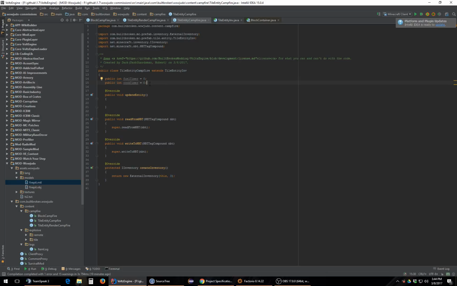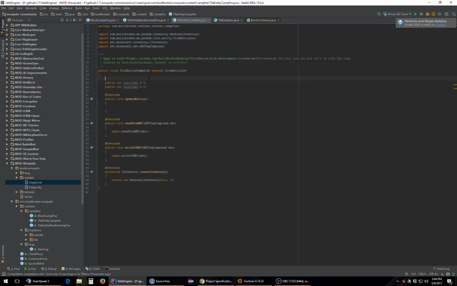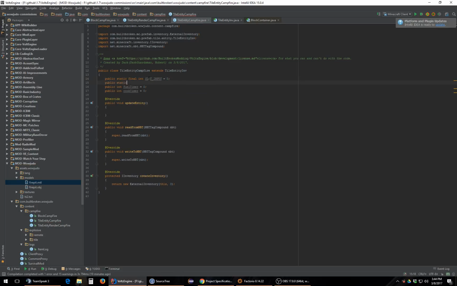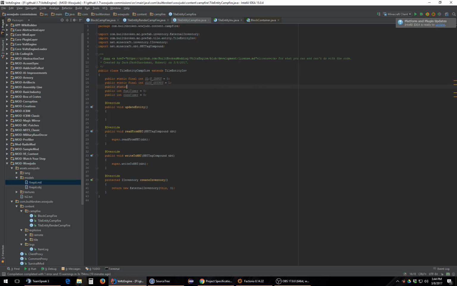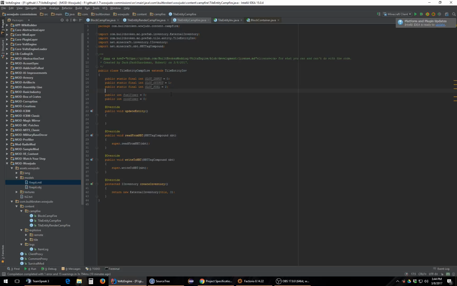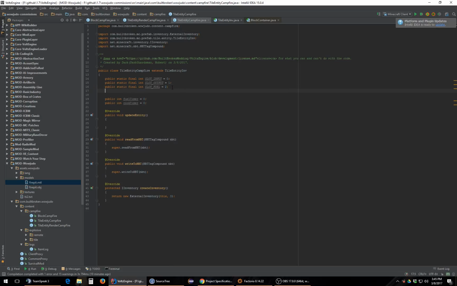And then we need public static final int slot input, which will be 0. Public static final int slot output, which will be 1. And then public static final int slot fuel equals 2. What these will be used for is our inputs and outputs, which we'll also cache here.